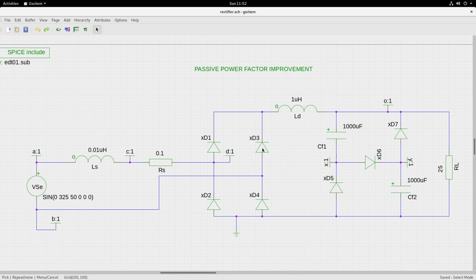Let us now have a look at the simulation of the passive power factor improvement circuit. Observe that all parts of the rectifier filter circuit are the same except for this part that we discussed, the power factor improvement part. You have capacitor 1 and capacitor 2, you have this central diode, and then you have two reverse diodes like this.